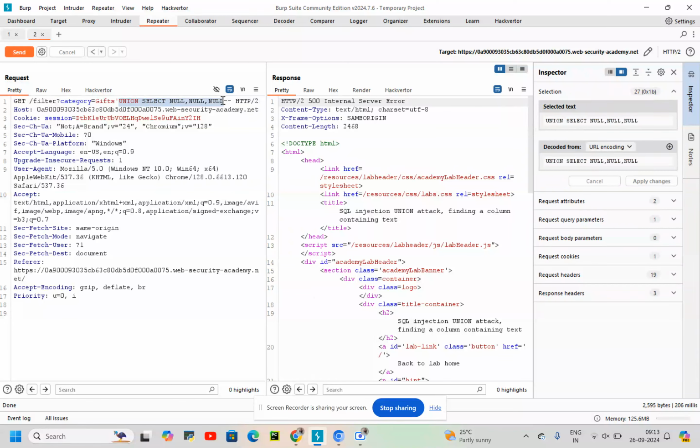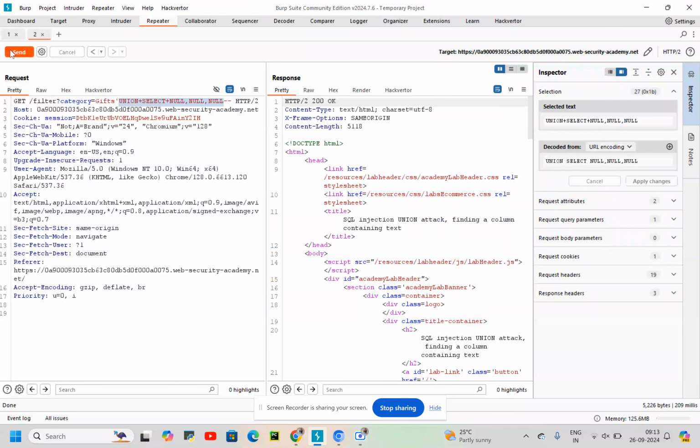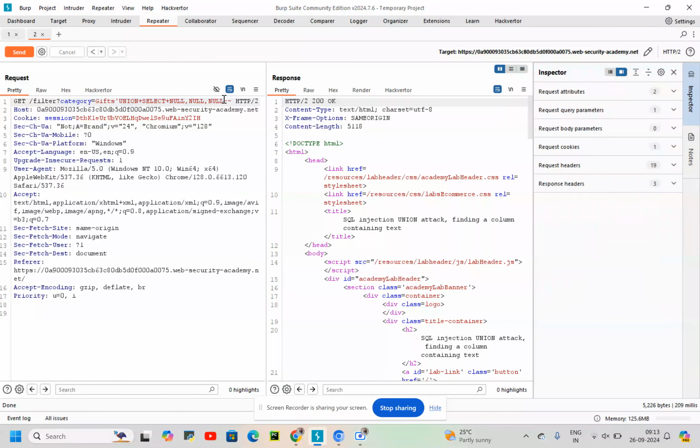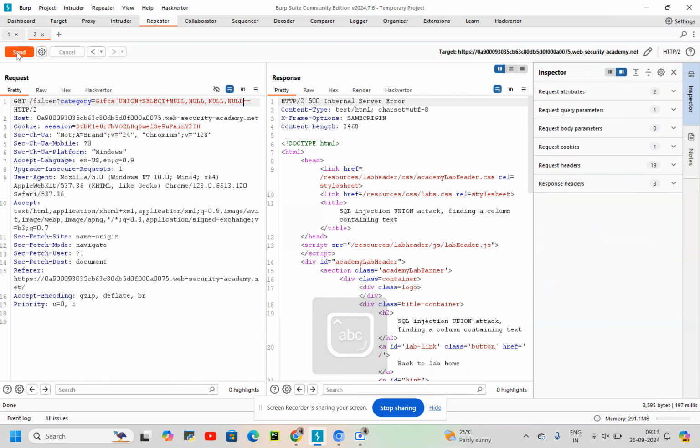I'll select all and Control U for URL encoding and click on send. We have got a 200 OK response. What does that mean? We have 3 columns. Now let's try for the fourth one. Let's say null. What happens after this? Internal server error.